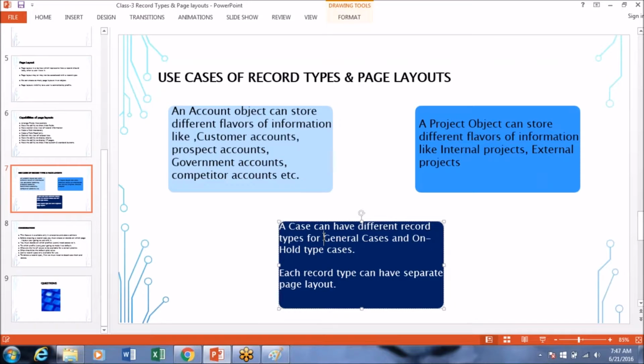General cases are ongoing, where the customer is replying back instantly and we are coordinating with the customer to resolve his issue. They come under general cases. So we can differentiate the cases using record types. For general we'll have one record type, and for on hold we'll have a different record type.